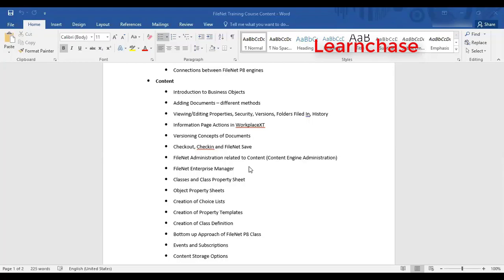Then, how do we administer the content engine? The content engine is the main engine that deals with the content. There is a tool called FileNet Enterprise Manager. There is also a tool called ACCE, but we will deal mainly with FileNet Enterprise Manager. FileNet Enterprise Manager is a .NET-based FileNet administration tool, used to administer the content engine and its different parts, and it's a huge tool.